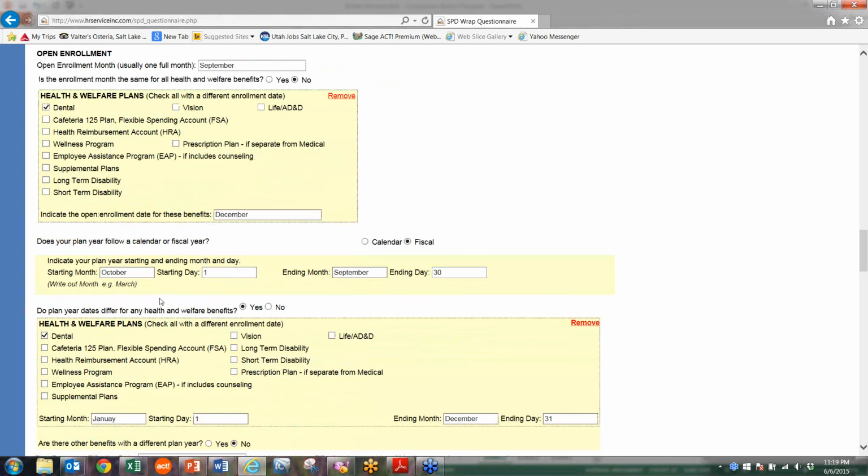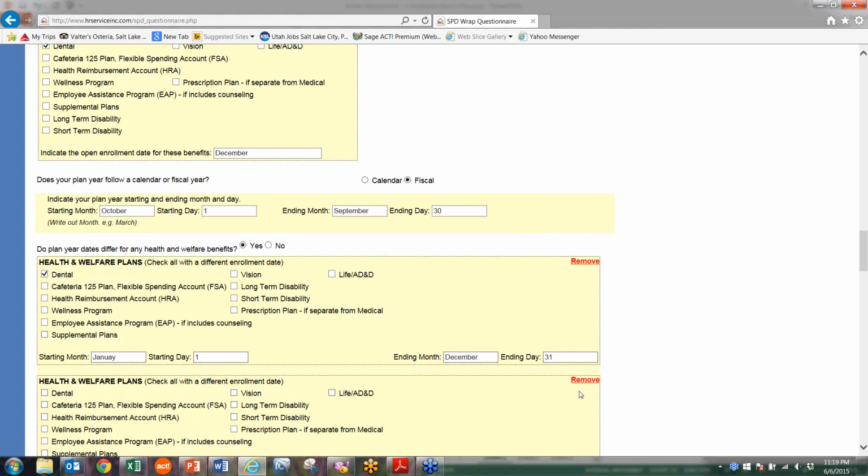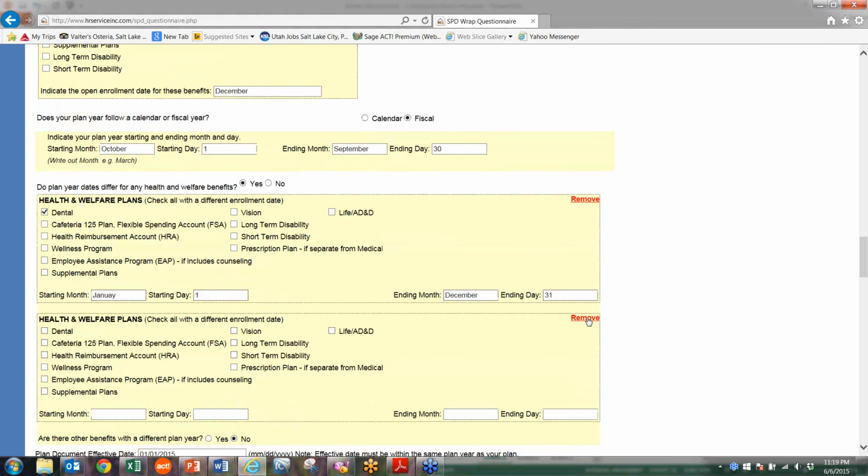The same question is asked for other plans. Do plan year dates differ for any health and welfare benefit plans? In this case here, I said dental, that they have a plan that runs from January 1 through December 31st. Are there other benefit plans? If I have other benefit plans, I could say yes and then indicate which benefits and then indicate the plan year for them.